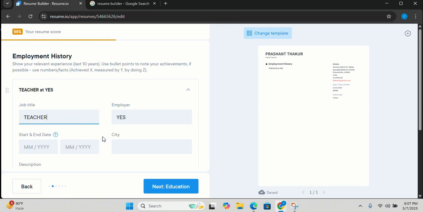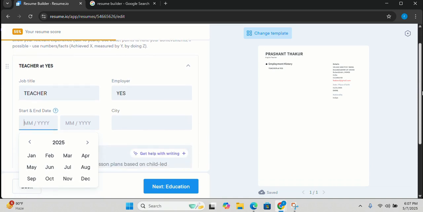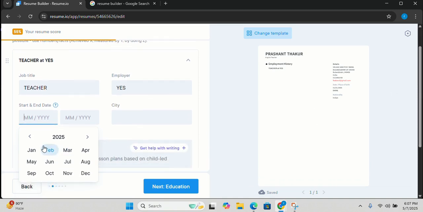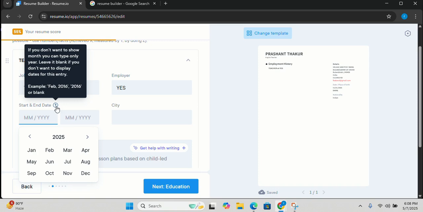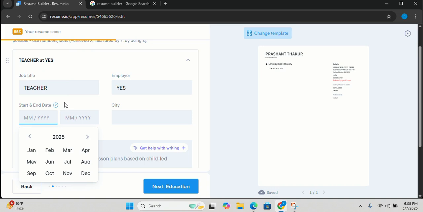Now we have entered the start of the employment, the start of the job. And now the end of the job. If you don't want to show the month, you can leave it. If you don't want to display the date of the entry, okay, it is your choice. You can choose whether or not to enter the employment history.